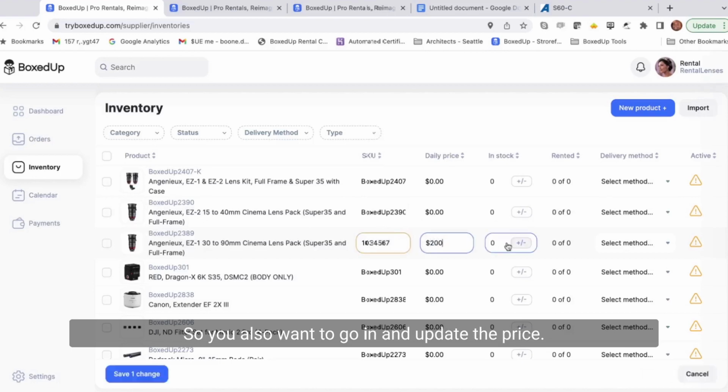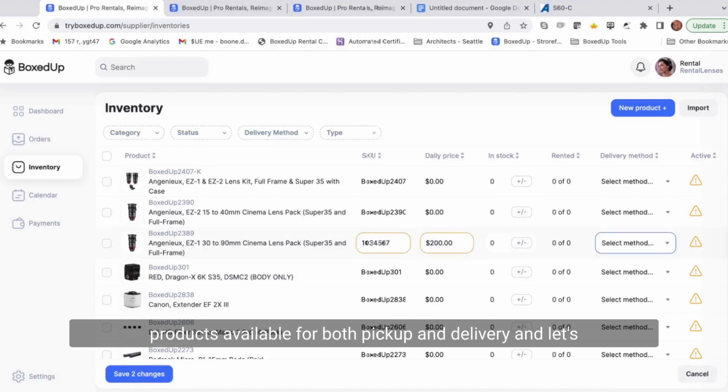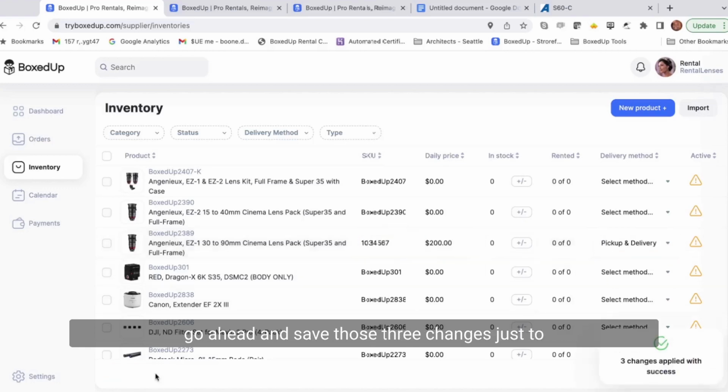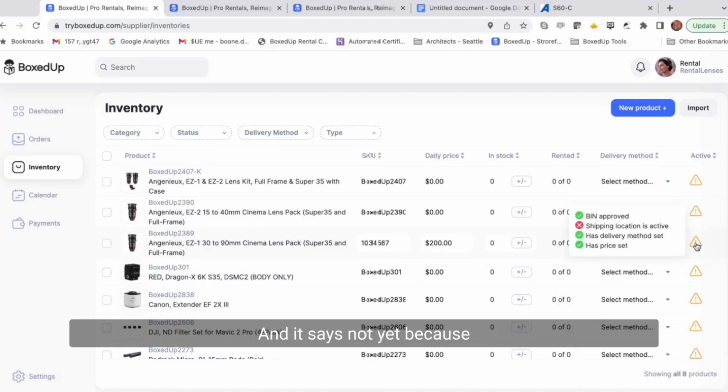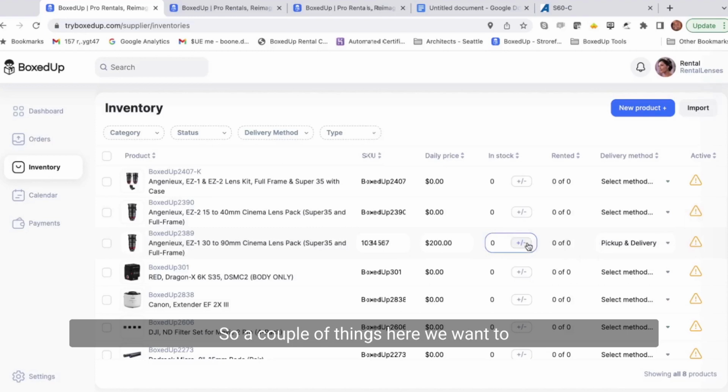So you also want to go in and update the price. You can do that as such. And then we're going to say, we want these products available for both pickup and delivery. And let's go ahead and save those three changes just to see if that gets it active. And it says not yet because the shipping location isn't active. So a couple of things here. We want to first update this quantity.